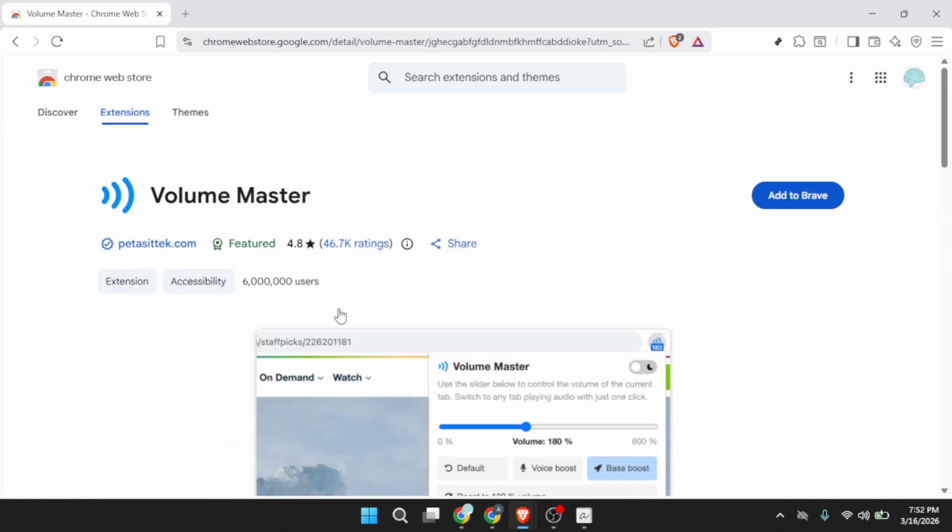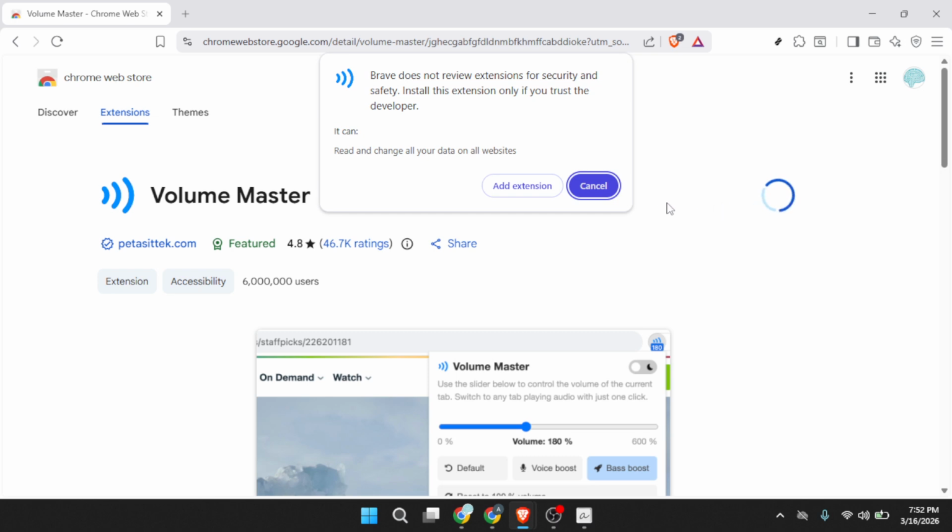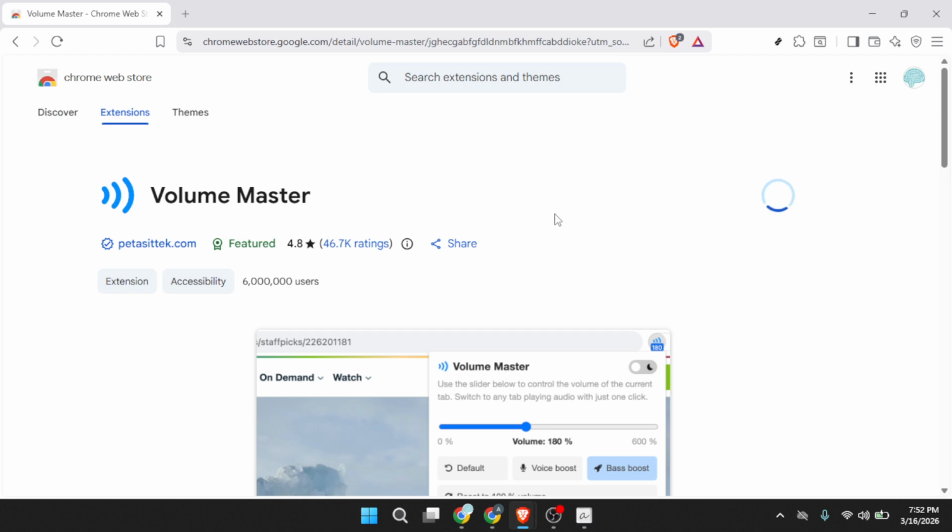On the extension page, click Add to Brave. A small permission prompt from Brave will pop up. This is normal, and it's your chance to confirm you're comfortable with what the extension can do. To finish, click Add Extension in that prompt. Brave will download and install it in a moment.